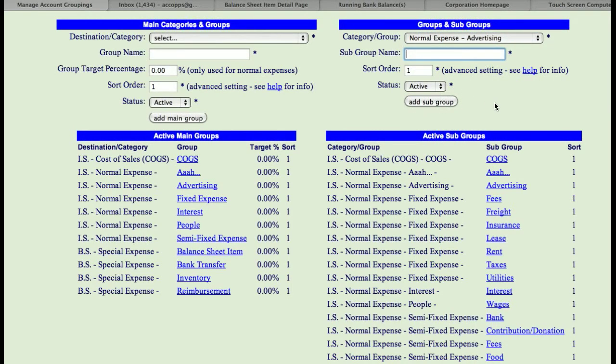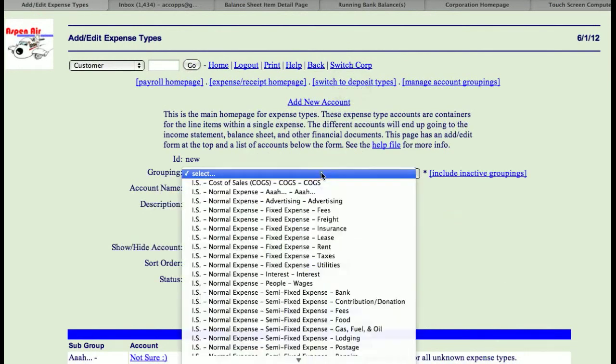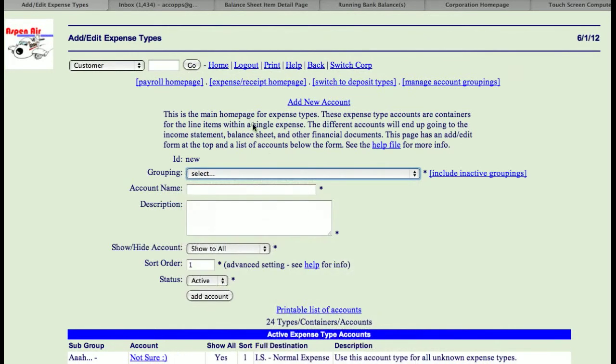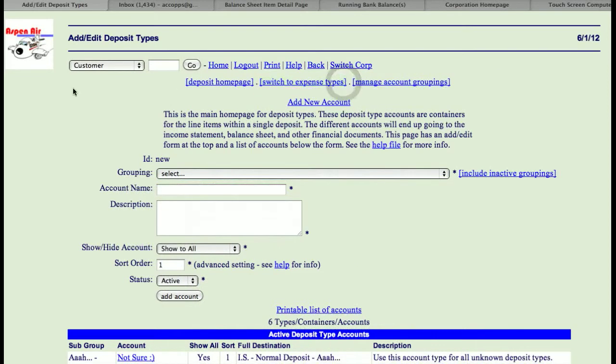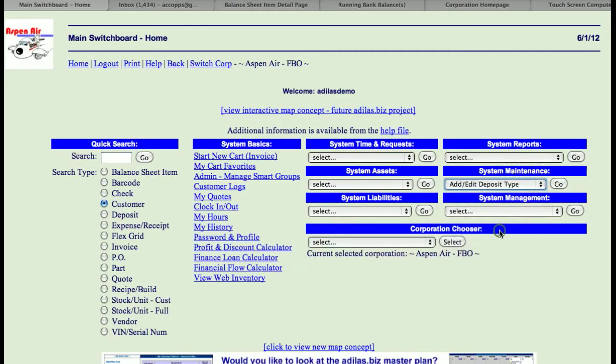Once these are added, if you go back to your expense types, what you're going to find is that you've added another grouping in here. So this is how you build these groupings. There's a link here at the top that will take you to deposit types, or you can also find deposit types from the main switchboard homepage under system maintenance over here to deposit types.